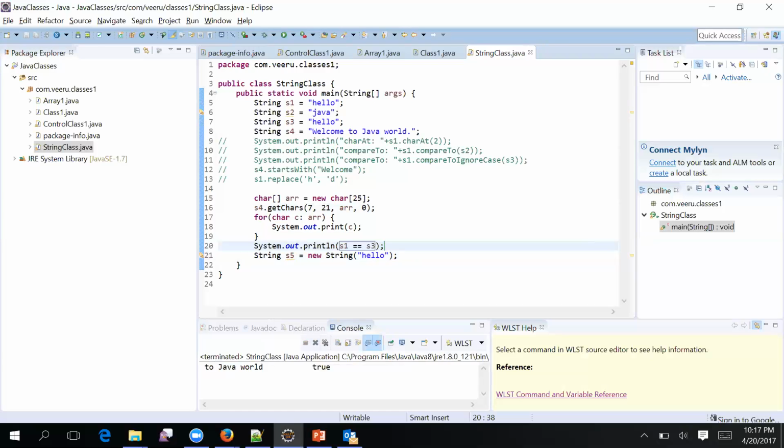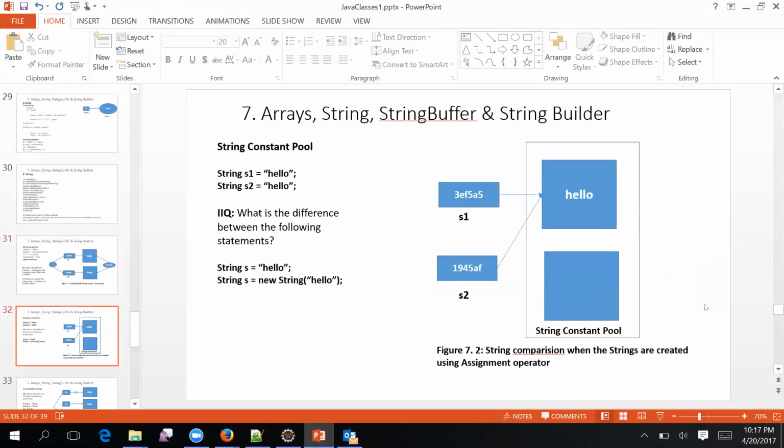See, we got true because both are in the string constant pool. So this is the memory allocation. S1 equals S2, okay, because both are referring to the same memory block. Yeah, same memory block. That's why we are getting the value as true.